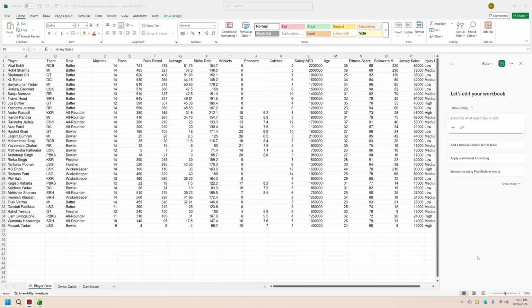In today's video, we'll look at how Microsoft Copilot transforms the way we work with Excel. Instead of memorizing formulas and building reports manually, we'll use AI to analyze data, create calculations, and uncover insights in seconds.